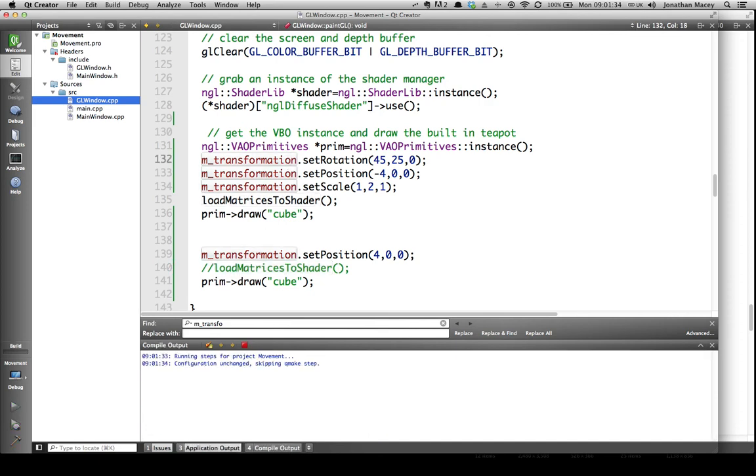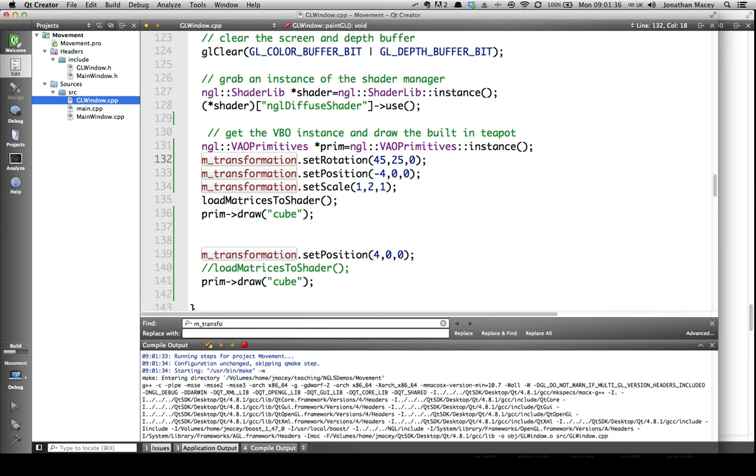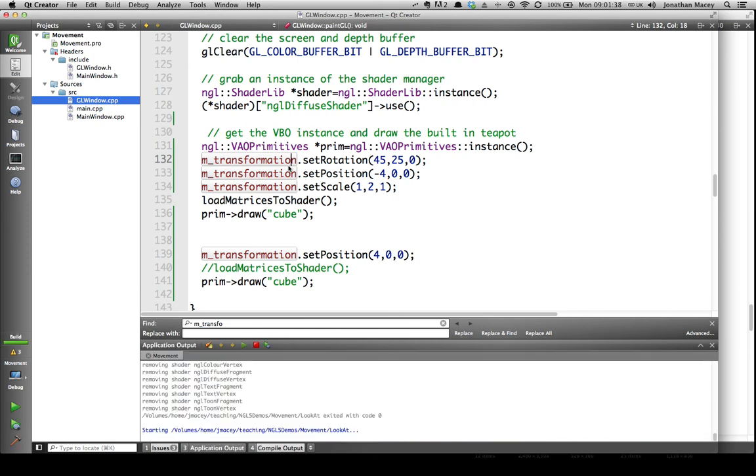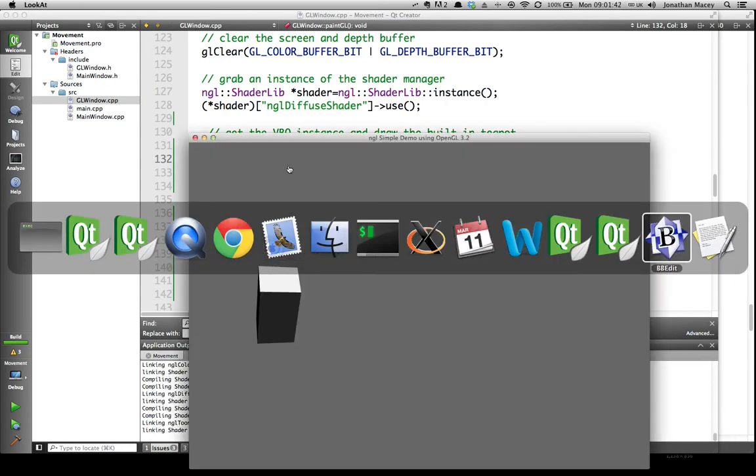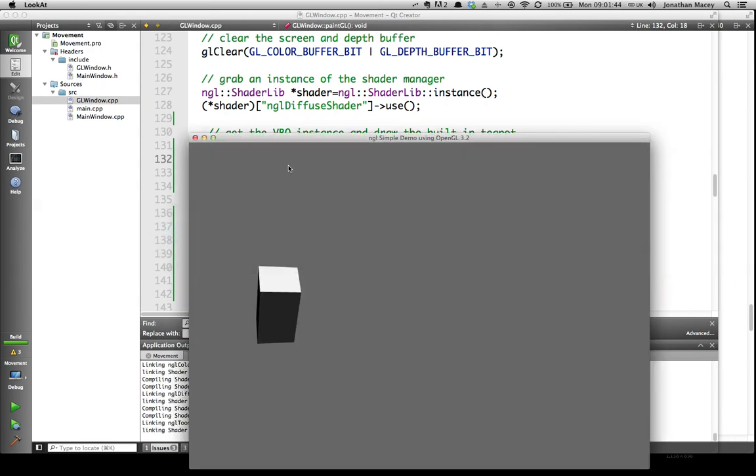So if I run this without loading matrices to shader, two cubes will be drawn, but they'll both be drawn in the same position because we've not updated the transformation on the shader. The MVP is still the persistent one. So this is quite important.